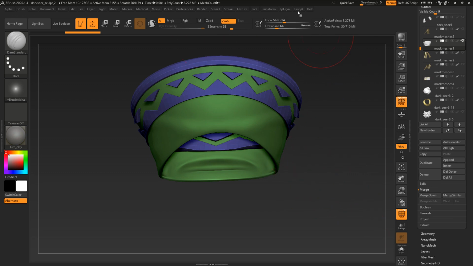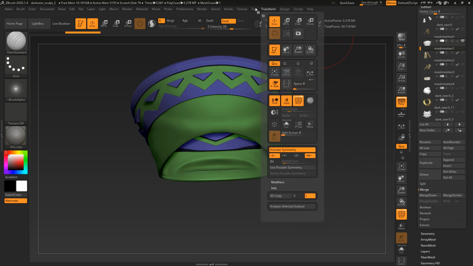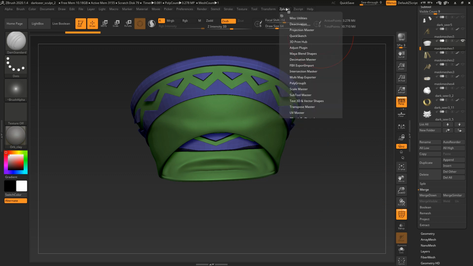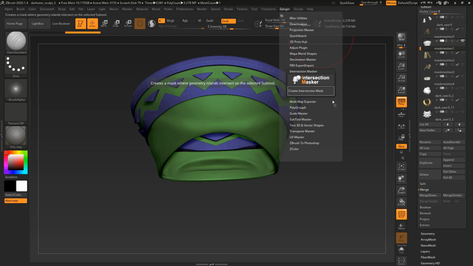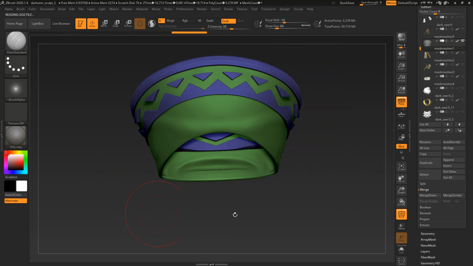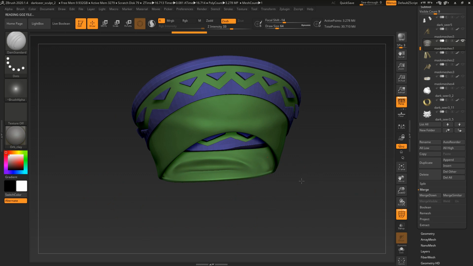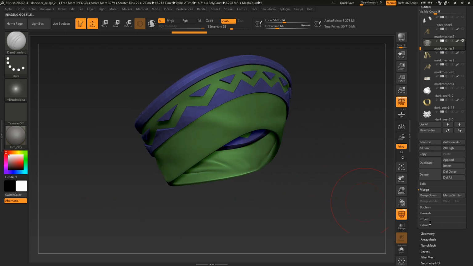What we're going to do is then go to Zplugin, and you're going to find Intersection Masker. We're going to click create intersection mask. So give that a second to process it. It is 3 million points. There, done. When it says reading GoZ file, then that's probably when it's done.